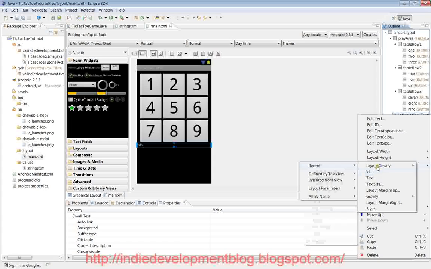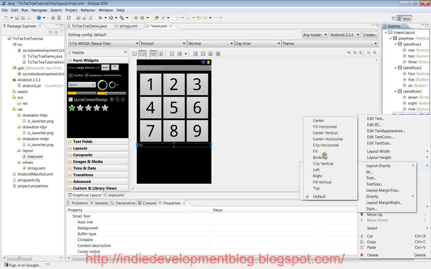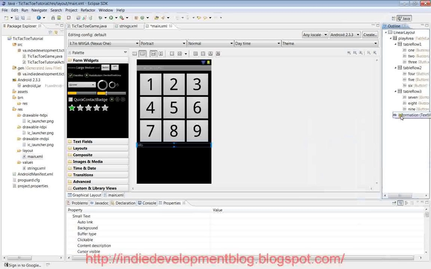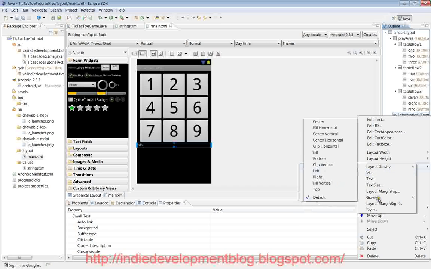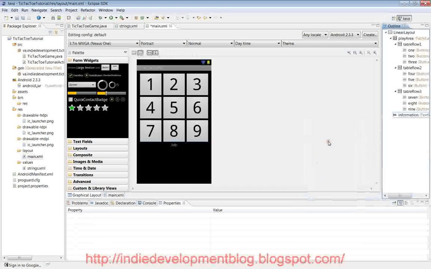Oh, it's not layout gravity, it's just gravity. That's what we was doing wrong. So center horizontal, or maybe not. Let's see. Oh, I didn't change it. There we go. Yeah, that's it. It's just gravity, not layout gravity. So I messed up there.